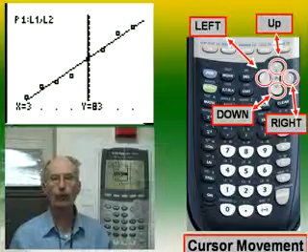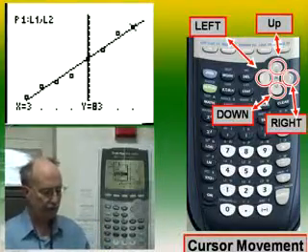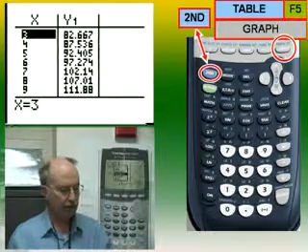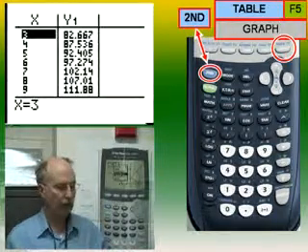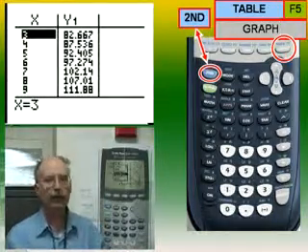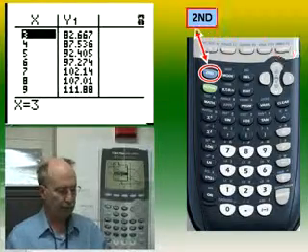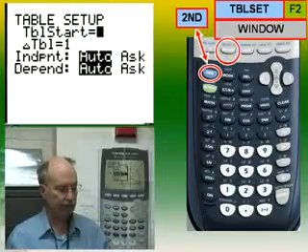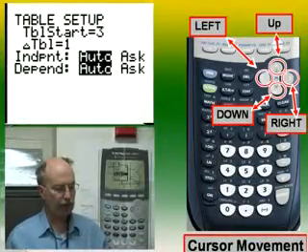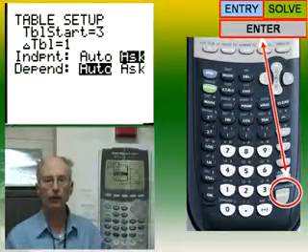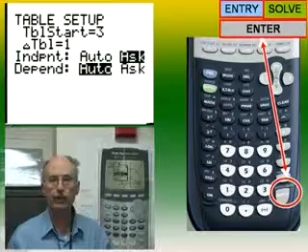Well, there's a couple ways to do that. And the easiest way is using the table function. So we can hit second table, and you can see there's a table generated there with all the values. Well, suppose we wanted to look for a specific value. We can do that by hitting second table set. We're going to scroll down to the independent variable, and where it says auto, we're going to make that ask. Now the independent variable is our x variable, which is in L1.